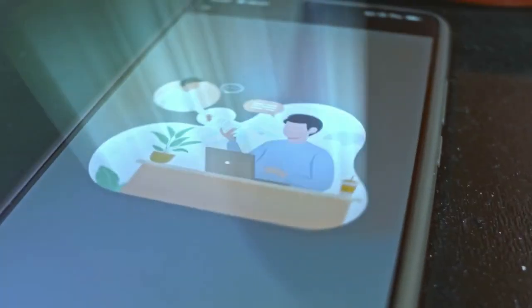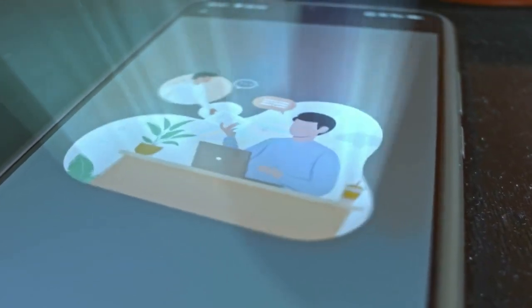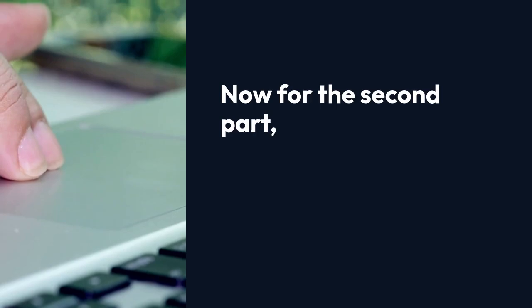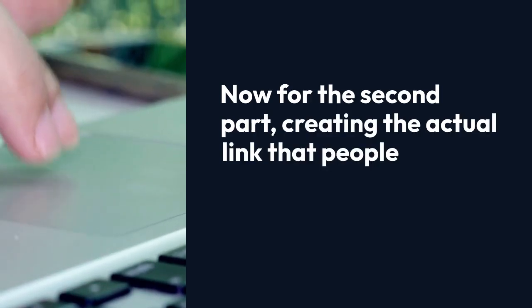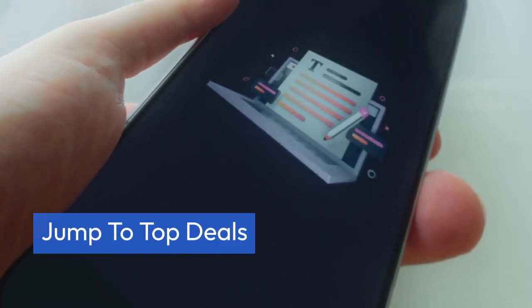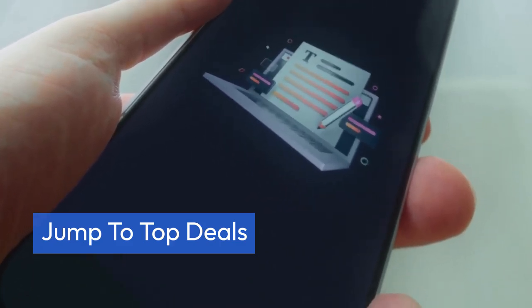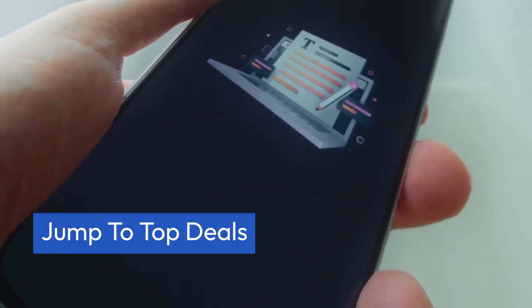Once you've added the ID, click the source button again to go back to the normal view, and then save your block. Now for the second part, creating the actual link that people will click on. Go to the top of your email, or wherever you want your table of contents to be. Type out the text for your link, something like "Jump to Top Deals." Highlight this text. Now, click the link icon in the toolbar, the one that looks like a chain. A box will pop up asking for the web address.